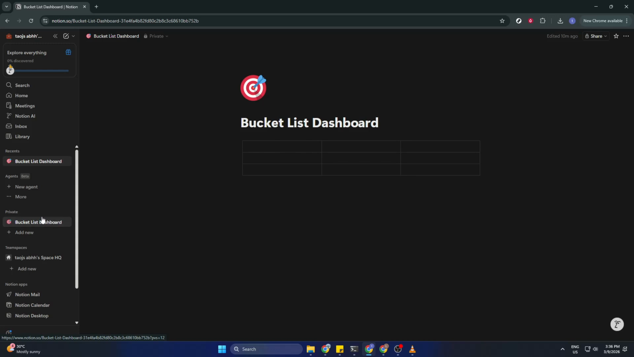Inside Notion, open the bucket list dashboard. If it's visible on your home screen, click it directly. If not, use the search bar at the top of Notion to find Bucket List Dashboard and select it from the results. This dashboard is your central hub for collecting experiences you want to have, skills you want to learn, and places you want to visit. Think of it as your launchpad for turning aspirations into action.